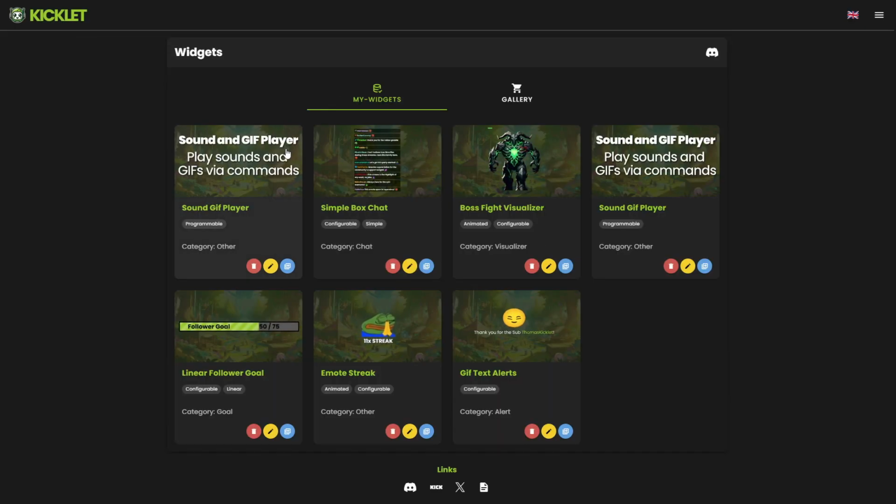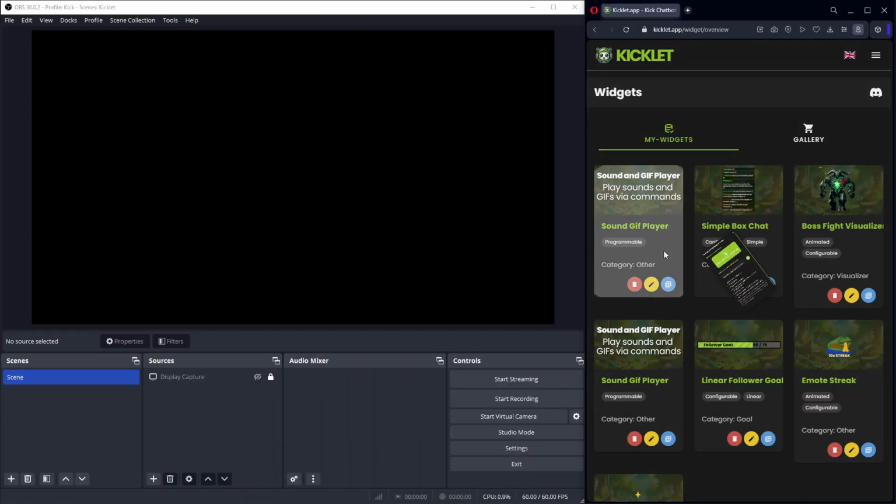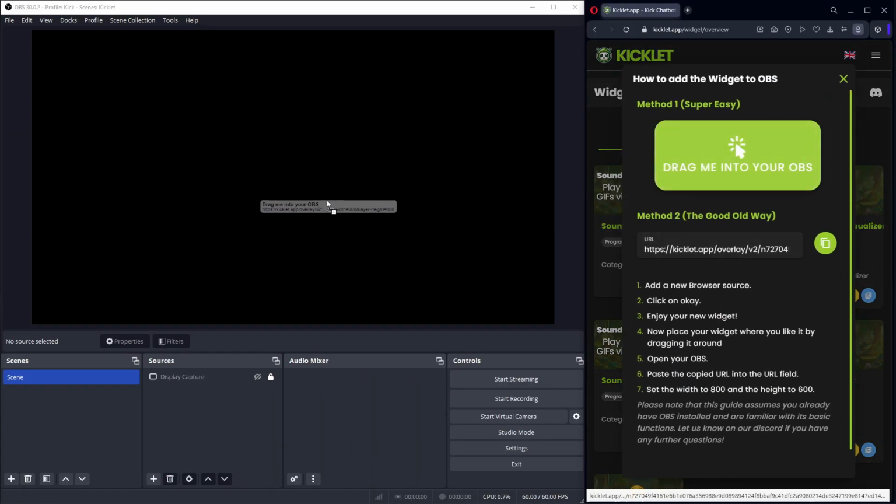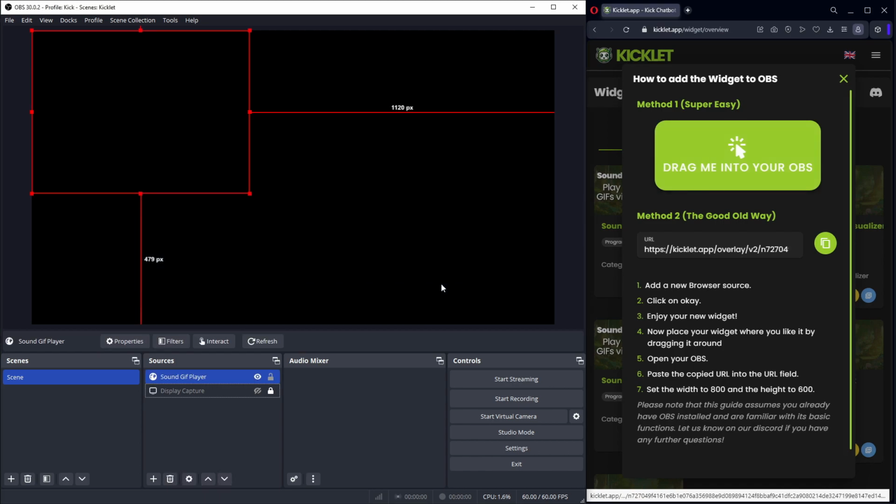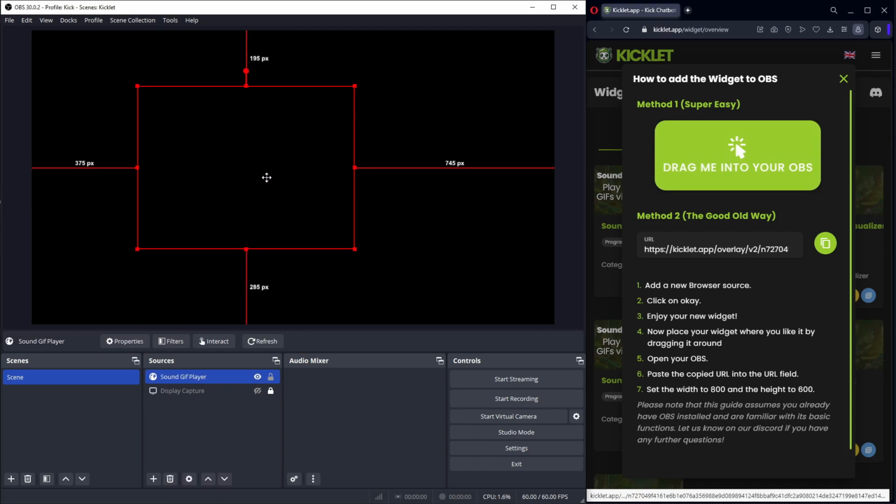Now we can see the widget in our Installed Widgets section. Next, we just need to add it to OBS. To do this, click on it once and then drag this green box into your scene in OBS. Click Yes here. That covers the widget setup.